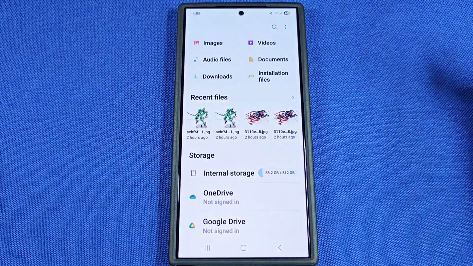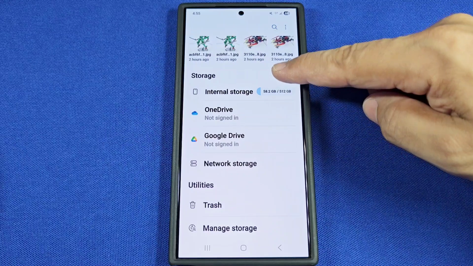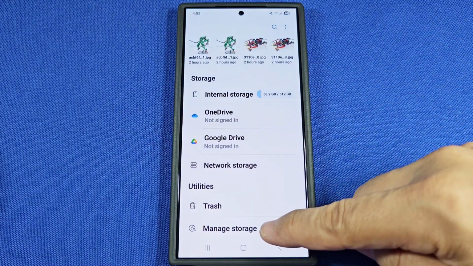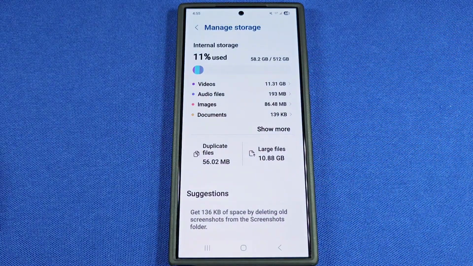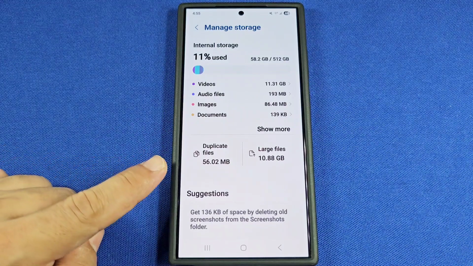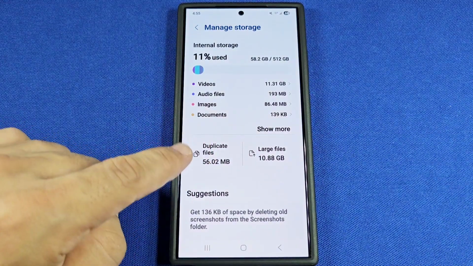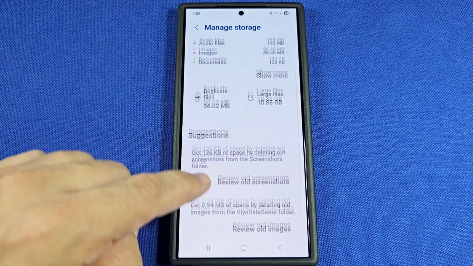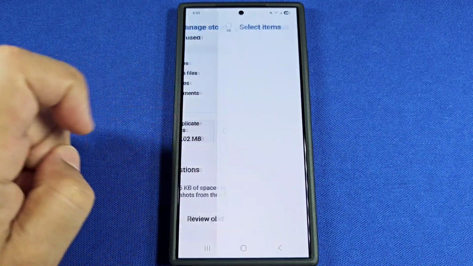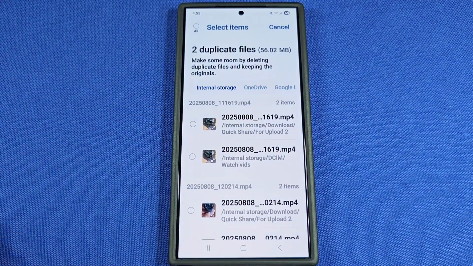Once you go into it, you will go past all of this here and you're looking for Manage Storage right there. Now that you're here, you're looking for the option that says Duplicate Files. Now for some Samsung phones, it may appear like this or perhaps a little bit to the bottom area. But once you see it, you'll tap on it and it's going to take you to a layout view like this here.